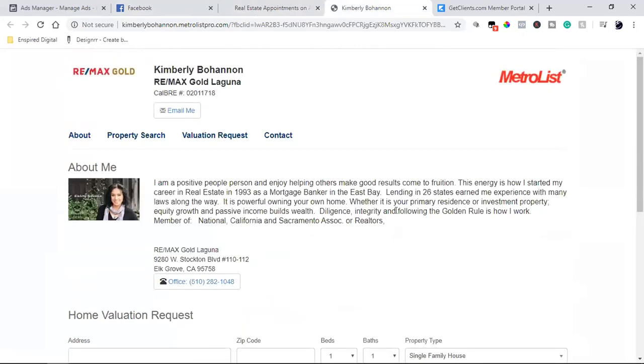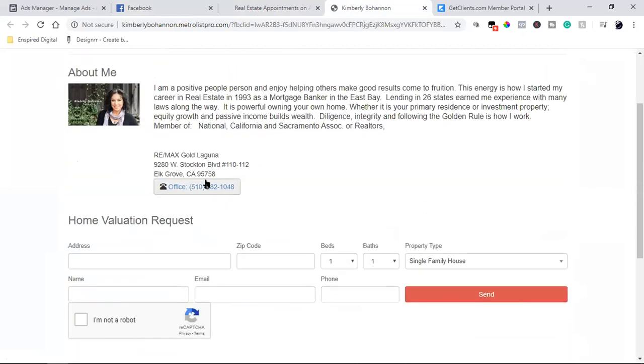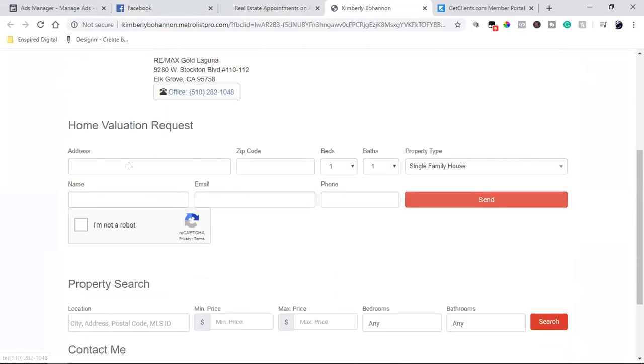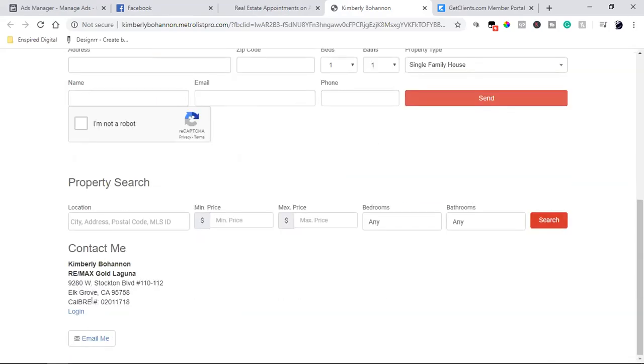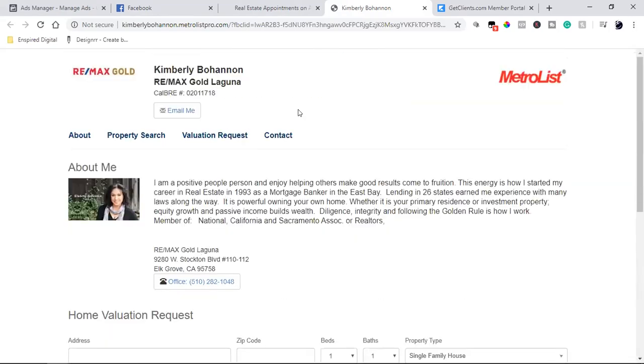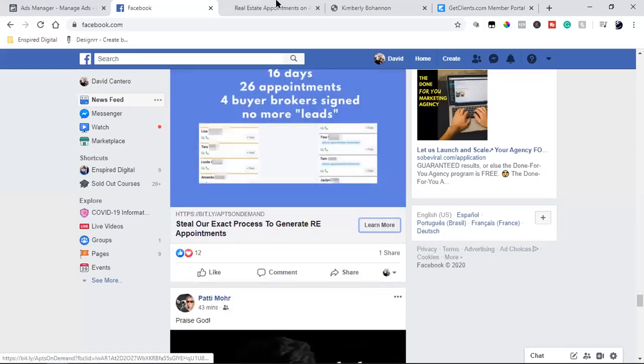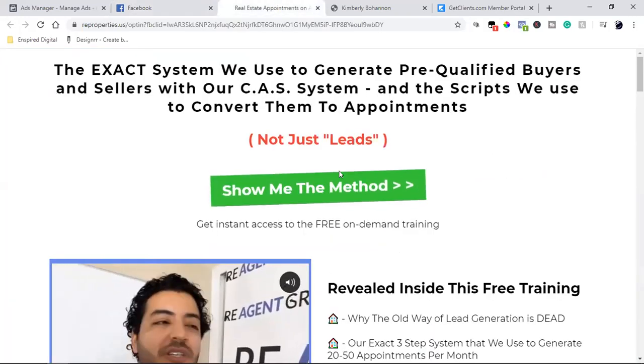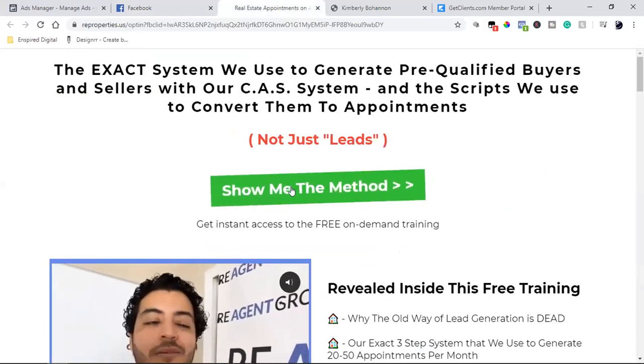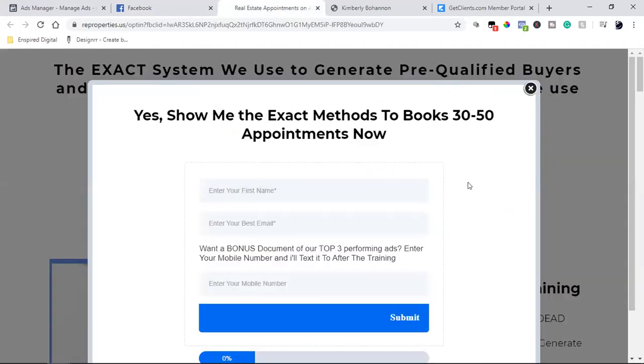On this page, there's one button, two buttons, three buttons, four buttons, five buttons. Another, there's your phone number. And then I can maybe click in this and click send. I'm not a robot. There's just way too much information, versus if I came here, look, I came from this ad. I clicked on learn more. I came over to this page where there's only one green button. And the moment I click on that green button, he's asking for my name and email.